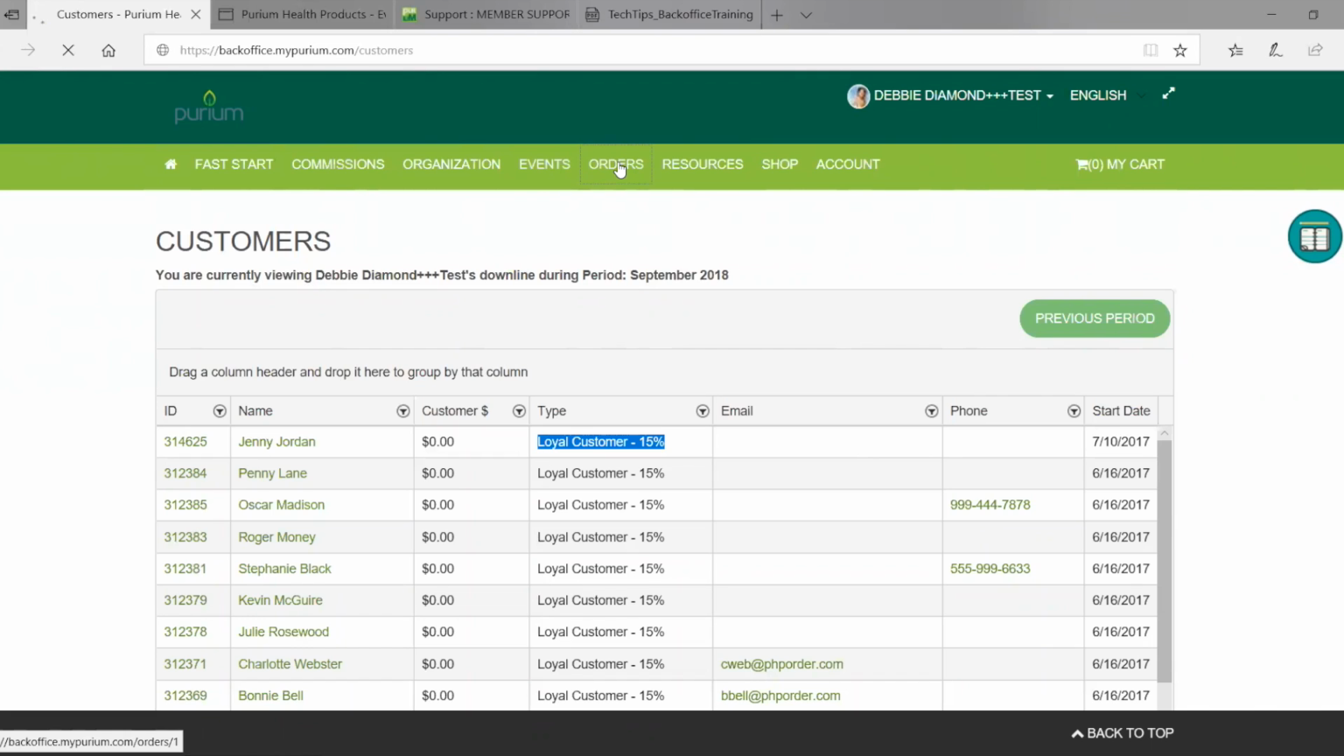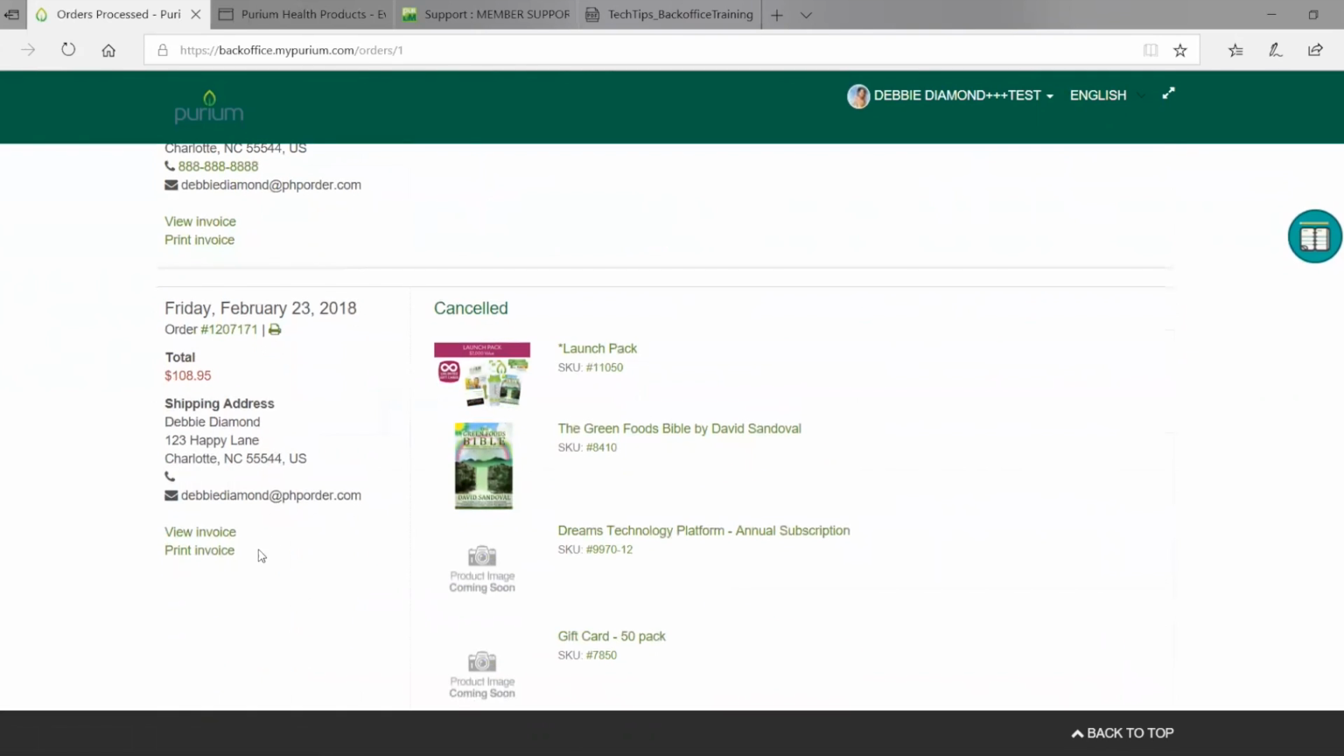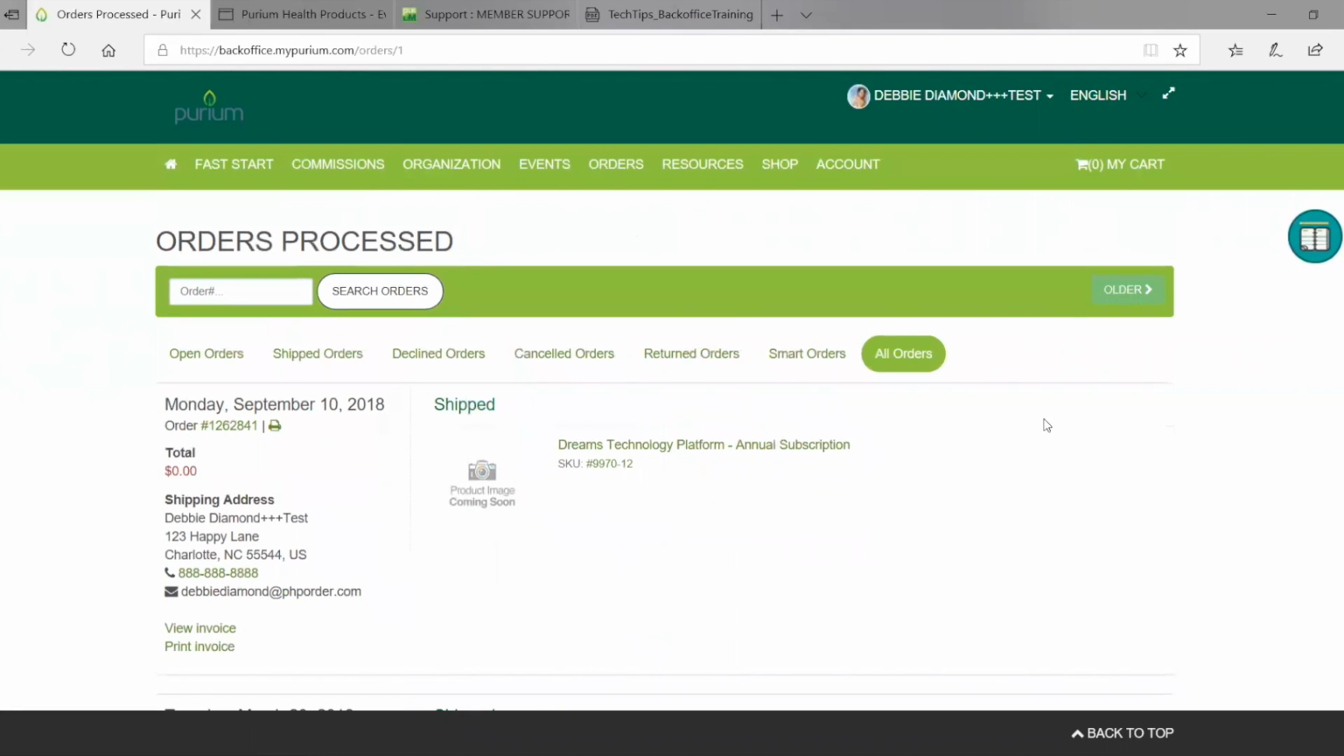When we go to the orders tab, this will show you all open orders, shipped orders, declined orders, canceled orders, returned orders, and smart orders. And from this, you can view the invoice, you can track your order. I don't think there's anything shipped here to, oh, let me see. No tracking orders. There'd be a big track order button here. You'd click on it, you could track your order that was shipped by mail or shipped by FedEx, and see where it is. You can see any declined orders.